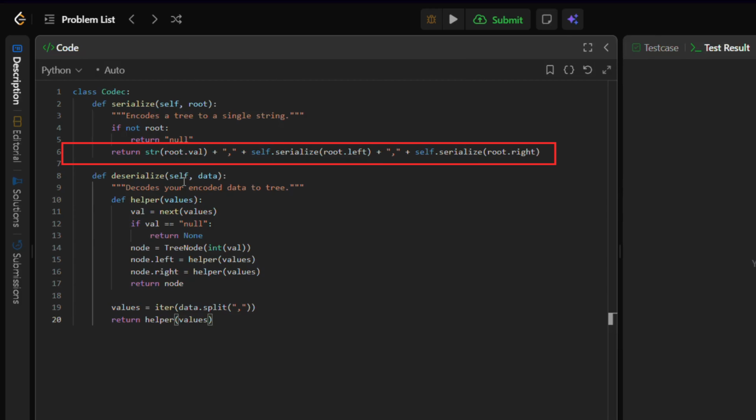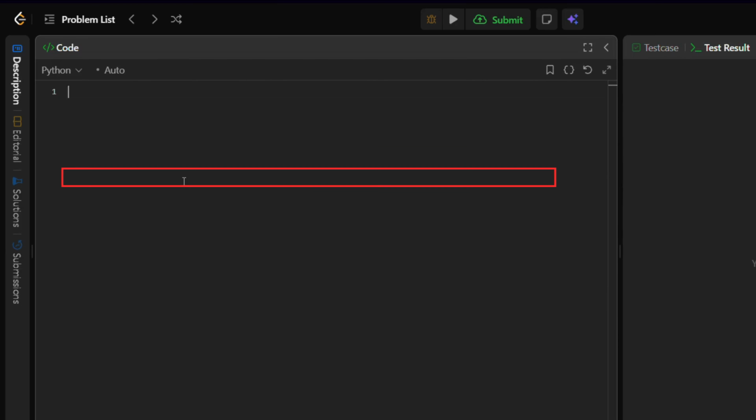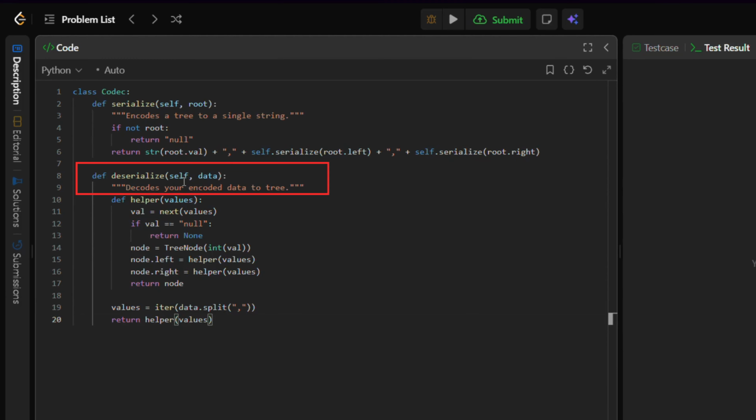Deserialize function. Line highlighted, def deserialize(self, data). This function deserializes the string, meaning it rebuilds the original binary tree from the encoded data. Line highlighted, decodes your encoded data to tree, a docstring explaining what this function does. Inner helper function. Line highlighted, def helper(values). We define a nested function called helper that reconstructs the tree one value at a time.